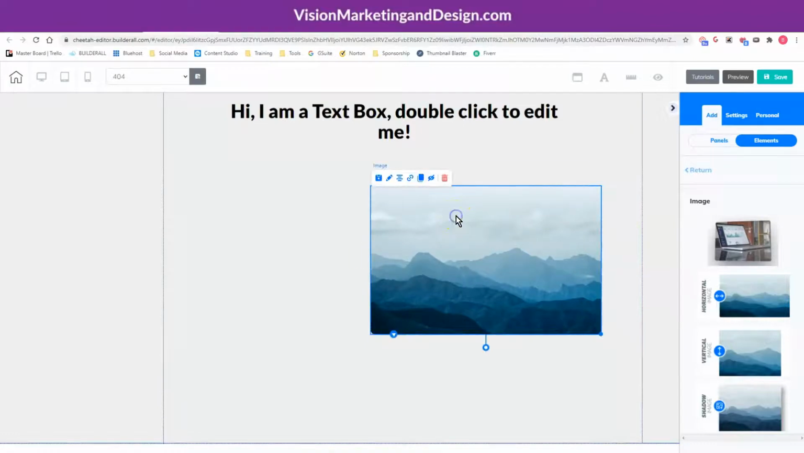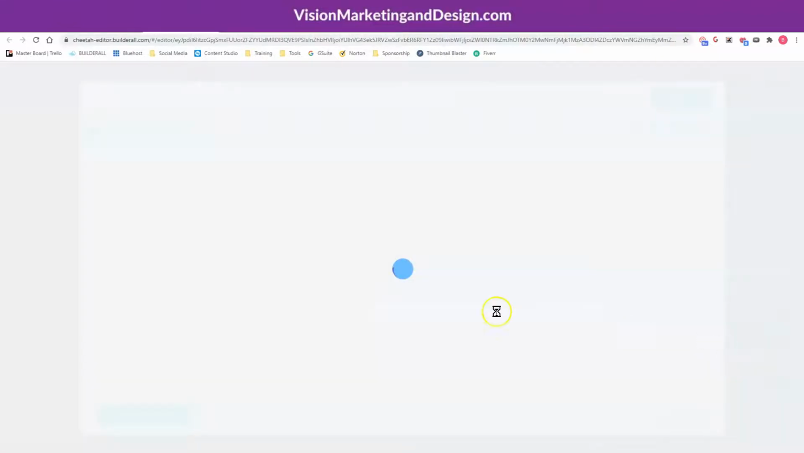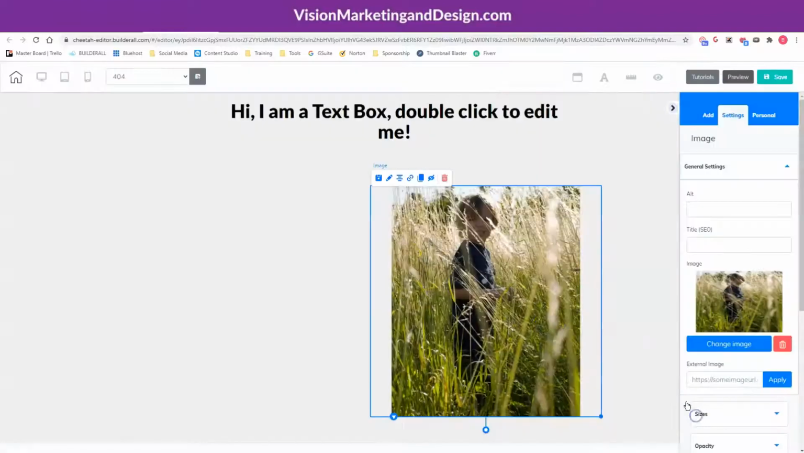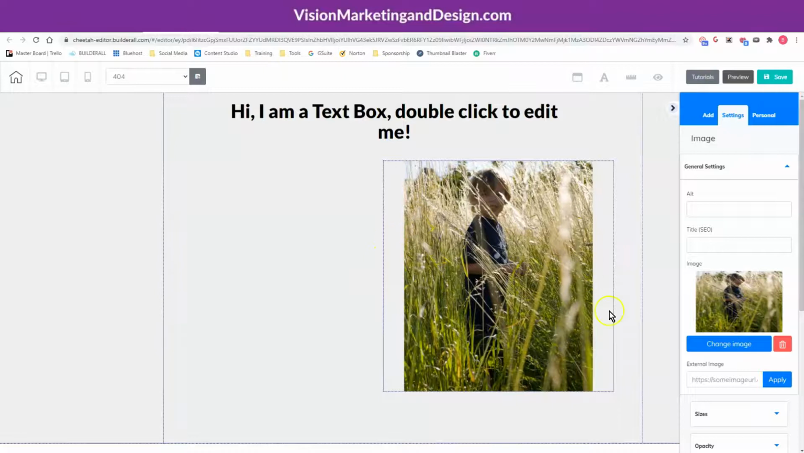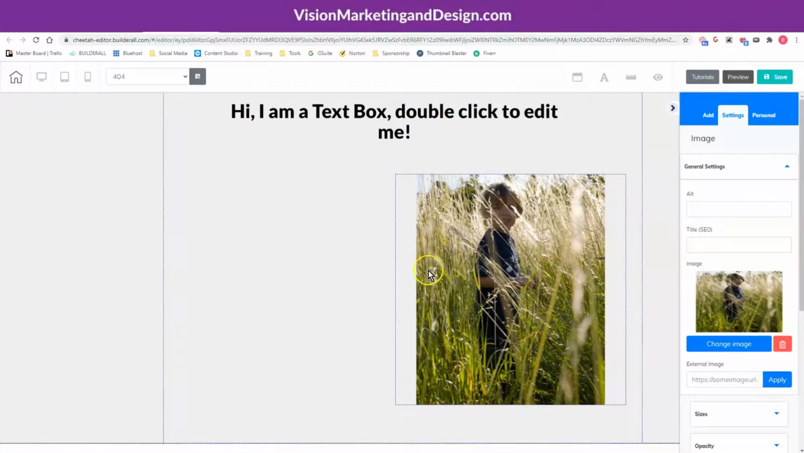Now I've already uploaded an image I want to use, so let's just go ahead and edit here and go to General Settings, Change Image. And we're going to choose this image of a lost kid inside some grass. Okay, now you can see from the sides, I didn't really size this correctly, but that's not that big of a deal. So we have this cute little kid who's lost in the grass.